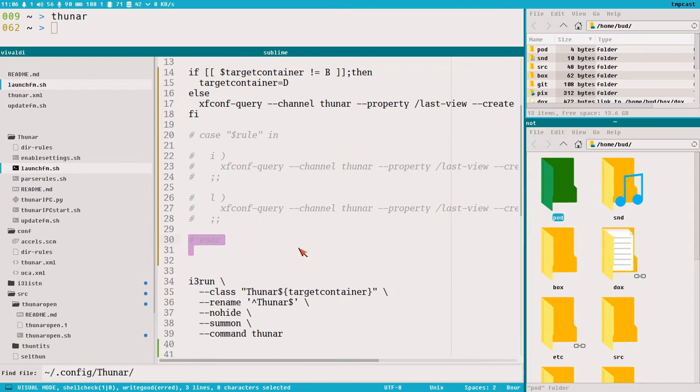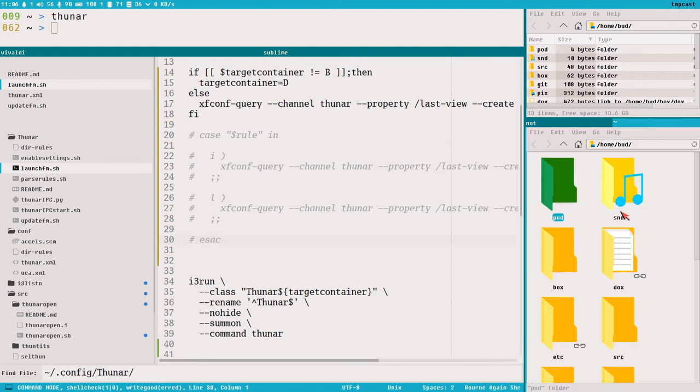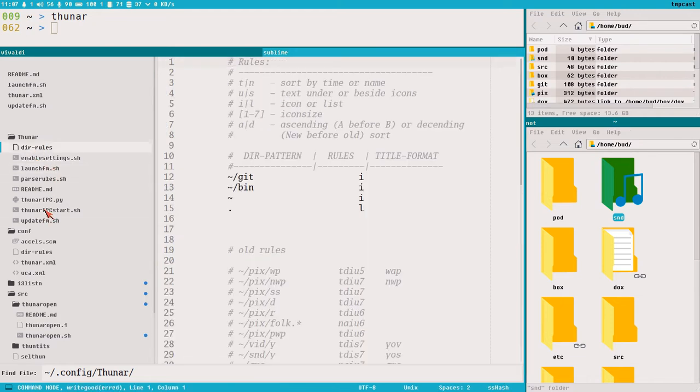But it's a bit of a different story for the D container, which I wanted to follow the D rules. And what I mean by that is, right now we know that it always opens a home directory when we execute this Thunar command. But in the next video we will extend this so we can pass in any path and it will open that directory. And the D container, I want it to compare the path with our D rules file and then set the layout depending on the rule.